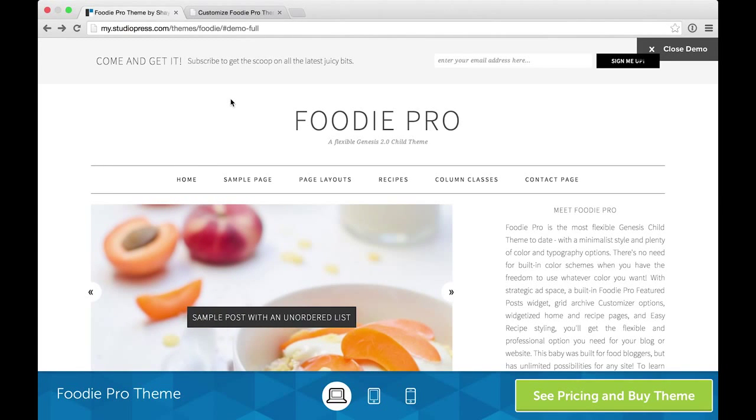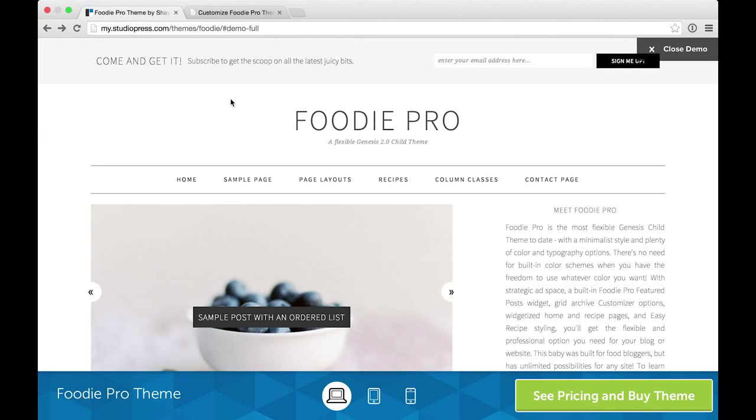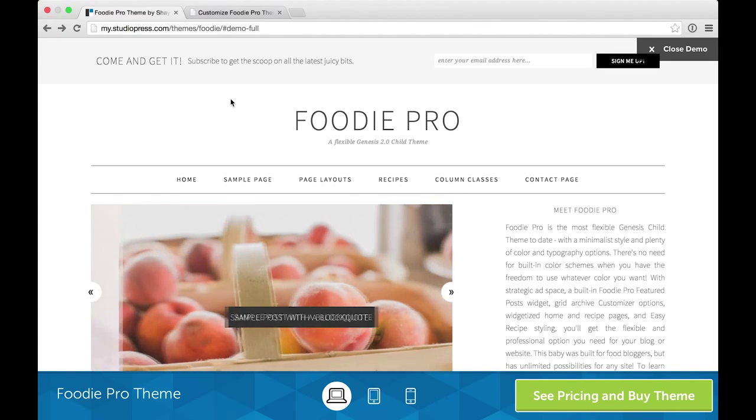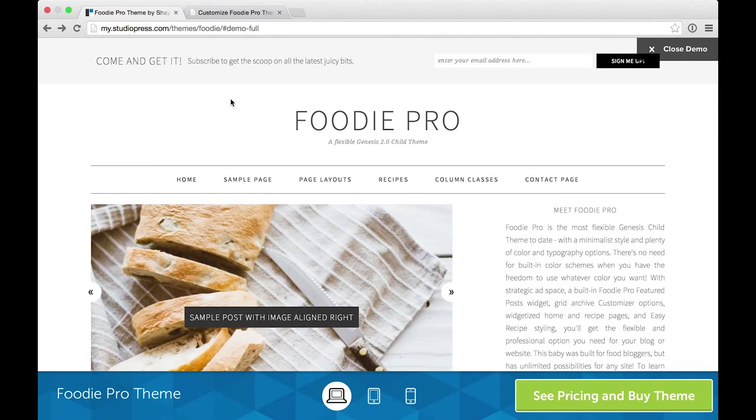So I thought I would start by pointing out what I look for when I'm looking at a theme, as well as show what I think are the best features of this theme, as well as what you might need to consider if you think this could be something that fits for you.